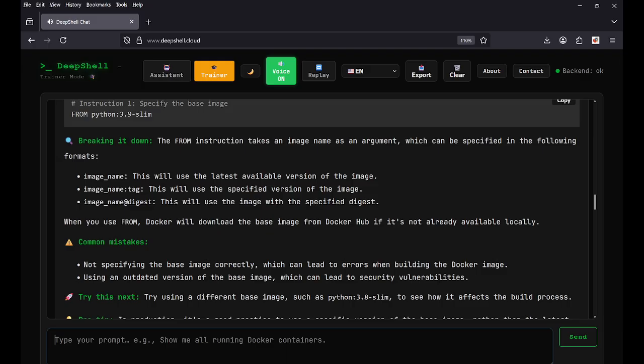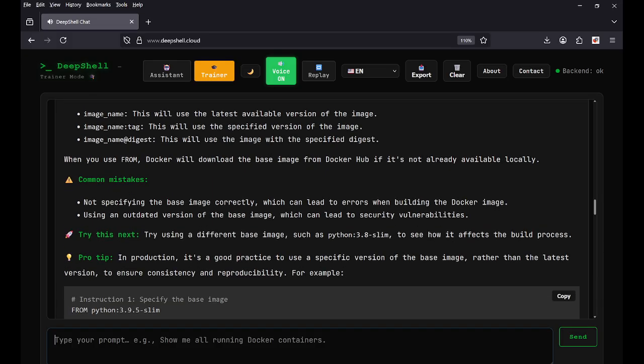image_name, this will use the latest available version of the image. image_name:tag, this will use the specified version of the image. image_name@digest, this will use the image with the specified digest. When you use FROM, Docker will download the base image from Docker Hub if it's not already available locally.